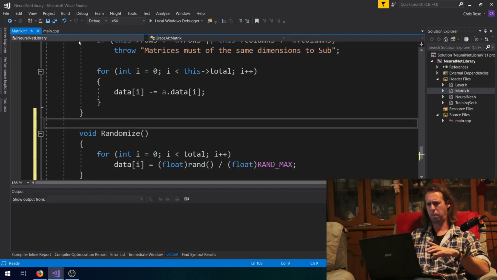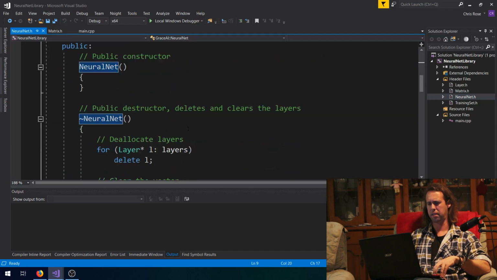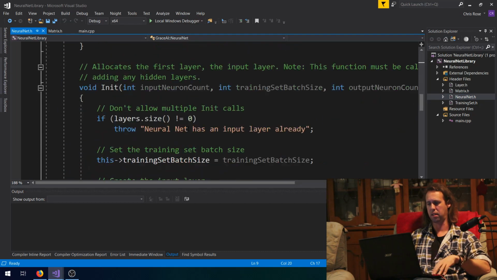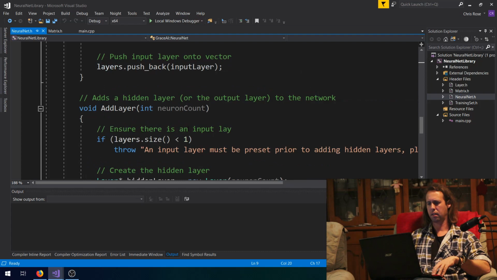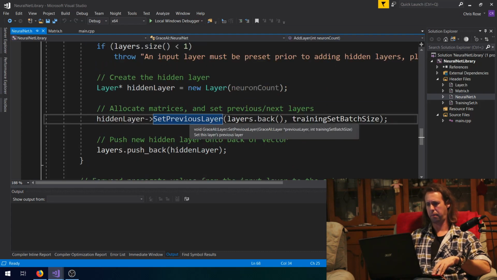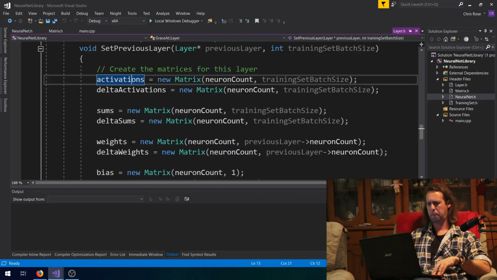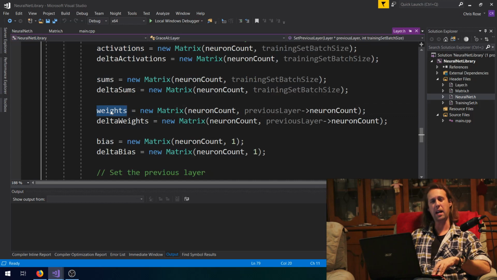All right, so we've got to call this at some point. So let's go back to our neural net class, and when we add the layers, we want to make sure that the layers actually randomize the weights between each. So it's going to be at add layer, set previous layer. I'll just right click and we'll go to definition. Okay, so it's right here in weights. We want to randomize that.